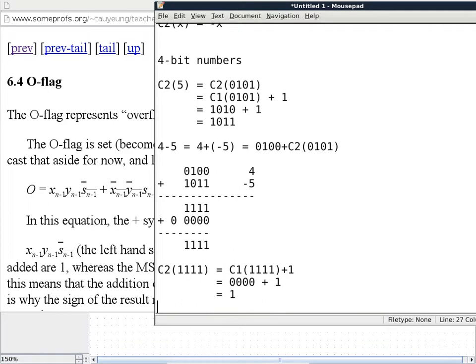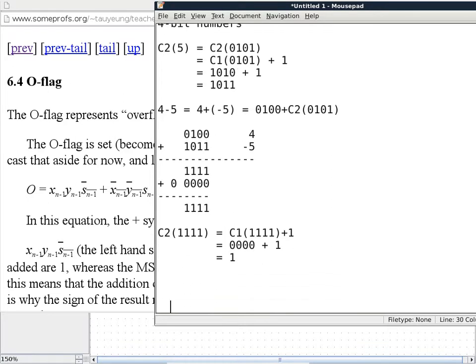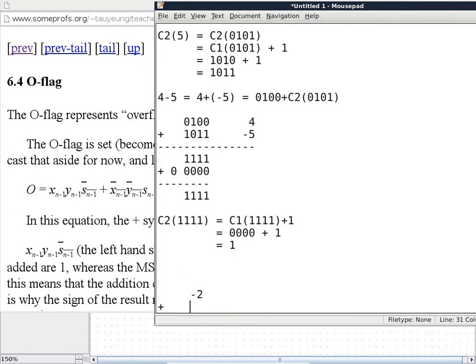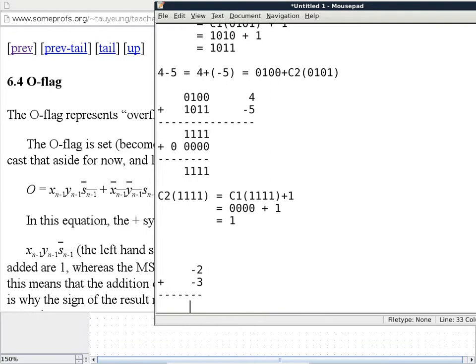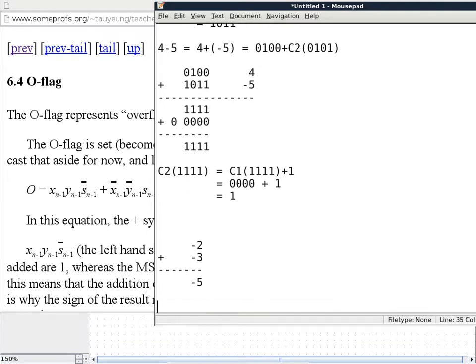Let's keep ourselves to only dealing with 4-bit numbers, and we'll try a few things. How about adding -2 to -3? And you already know the result is -5. So the question is, is -5 within the range of values that can be represented, signed, using only 4 bits?